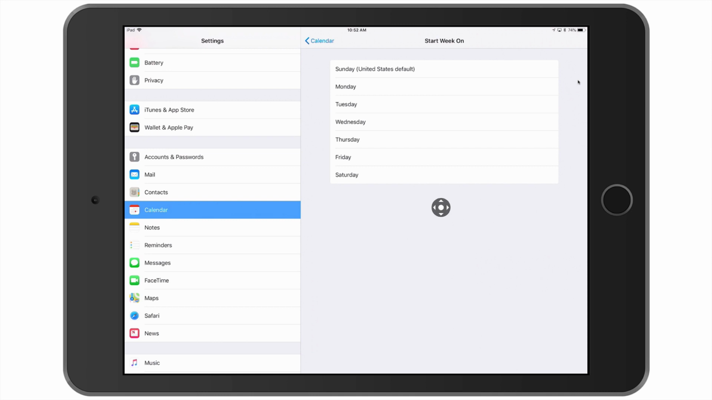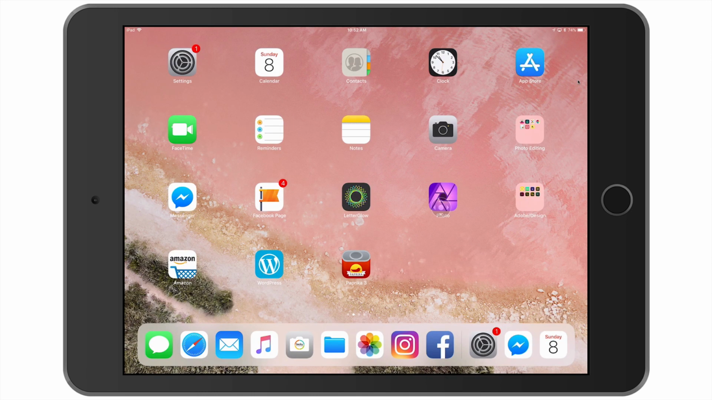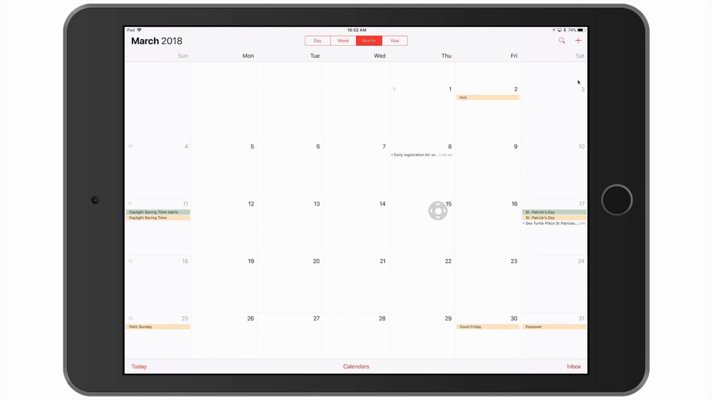All right, so let's back out of our calendar, and then we're going to come up here to the calendar app itself. And I want to show you what this did. So see these little numbers here on my Sunday? Those little tiny numbers? That designates what week we are in of the year. So here, March 4th, it's a Sunday, so March 4th through March 10th is week 10.